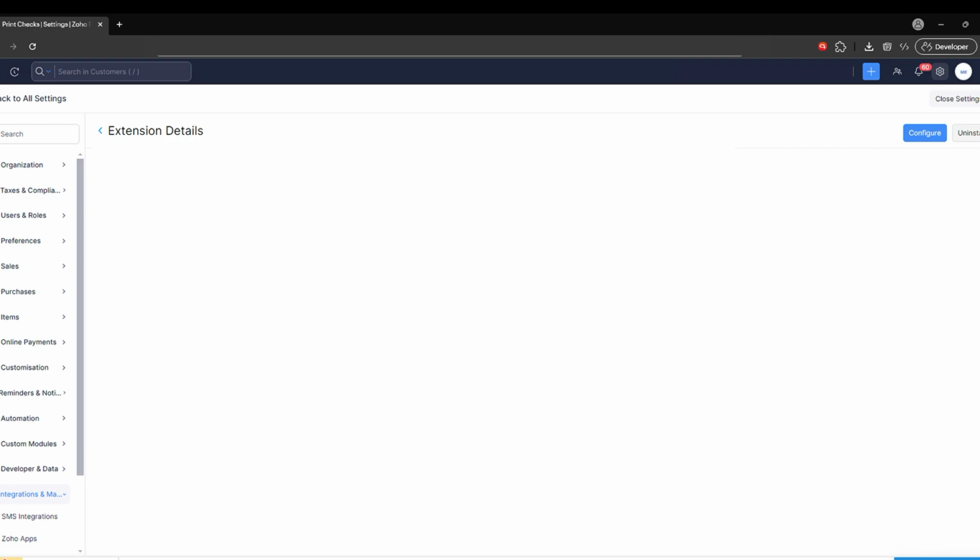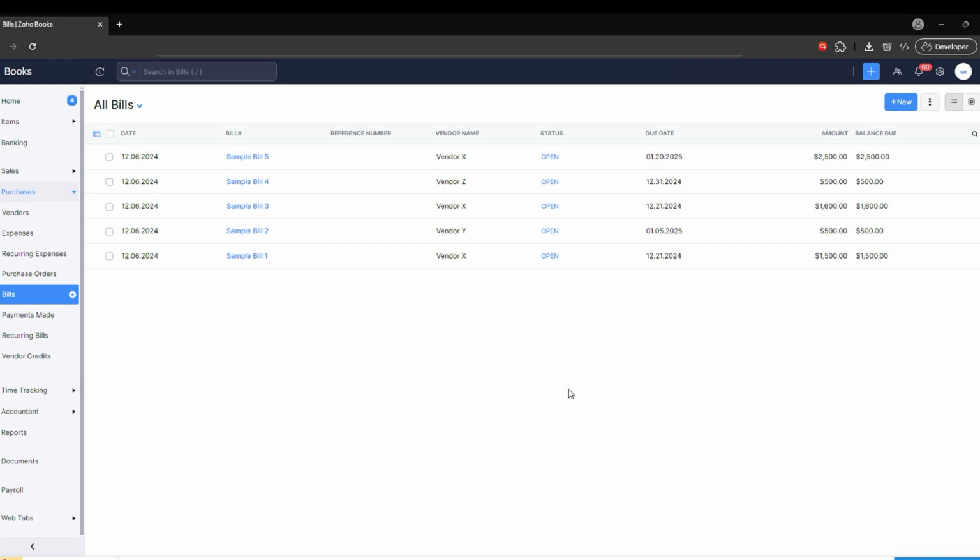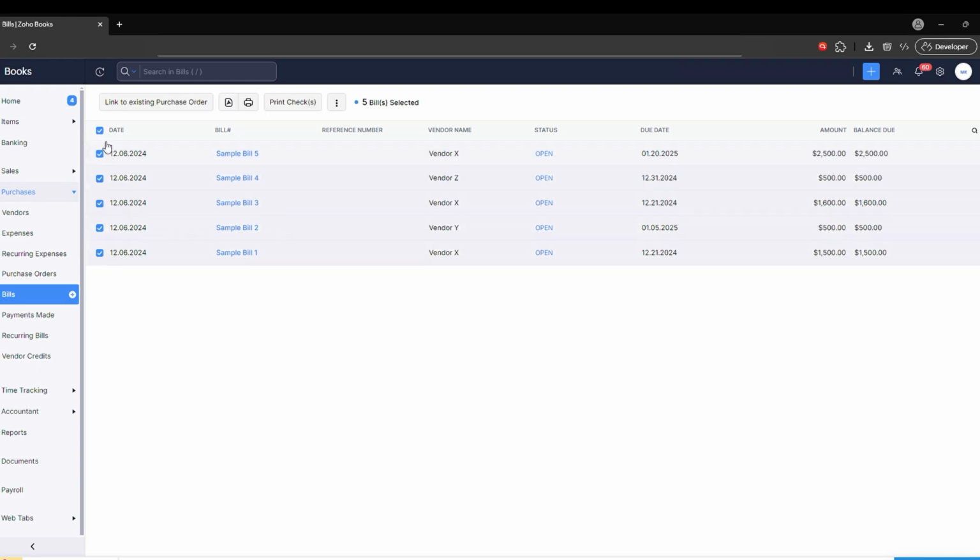Let's go to the bills screen so that I can show you how to use this extension to pay multiple bills for multiple vendors and generate those checks all at the same time. Here I am on the bills screen, and you can see we have 5 bills here that we need to pay. There are 3 for vendor X, 1 for vendor Y, and 1 for vendor Z. And so we could have lots of different combinations here, but the point is that I can select all, or I could select a few, and in either case, I have the print checks button.